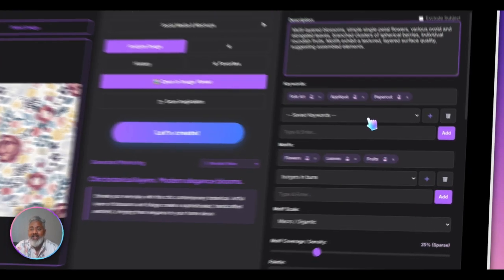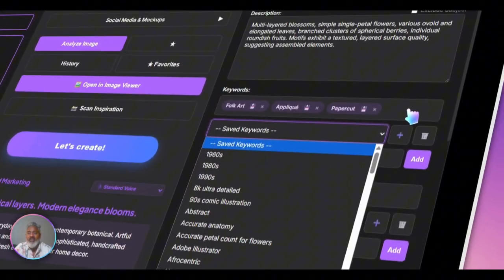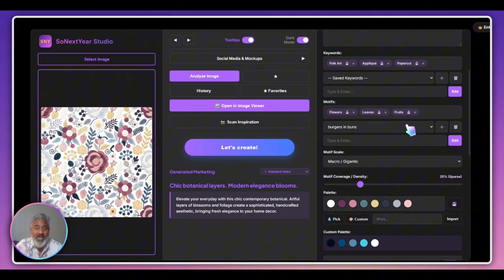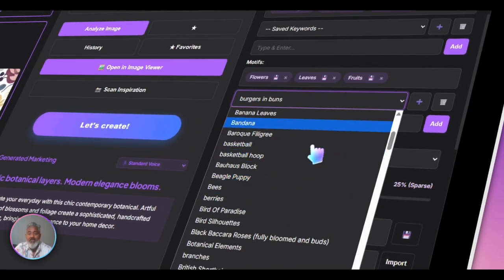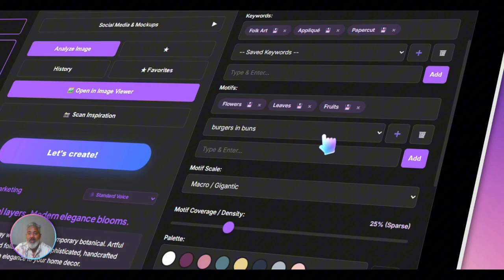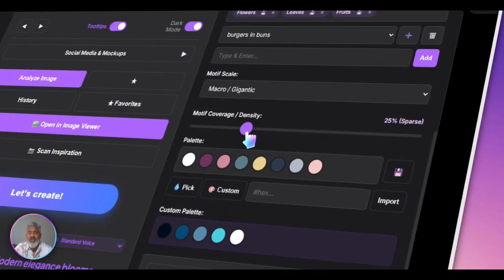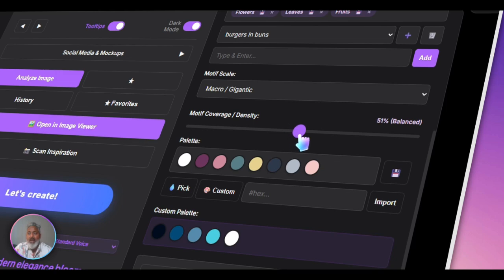Now you can add keywords if you like. You can delete keywords if you like. You can add motifs or change motifs. I've got some random ones in here because I've been messing about with this app for a little while now. And I'm going to say it's going to cover, let's go a balanced amount.